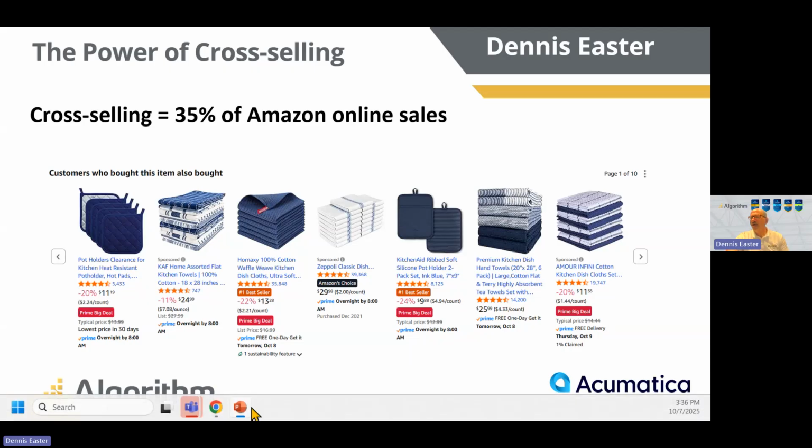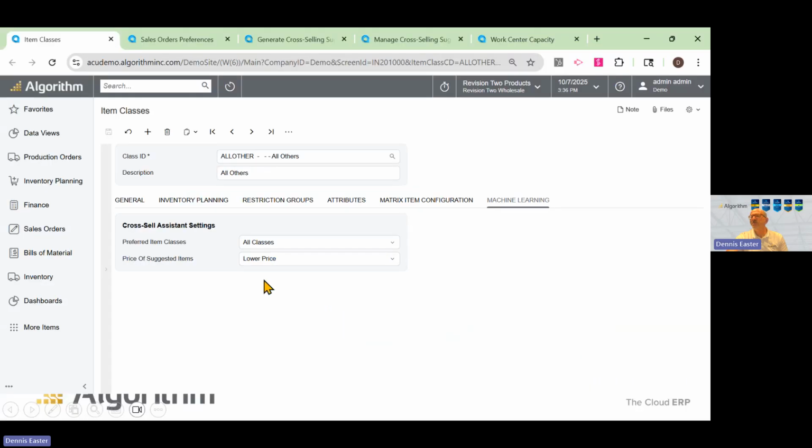And so they've added some functionality that's going to help you set up online suggestions or cross-sale suggestions through new machine learning and AI capability. And with this, there's a bit of setup. And so we'll start at the item class. And with each of the item class, you can decide where you want to look for your cross-sell items from, as well as what you want to consider for your cross-sell suggestions.